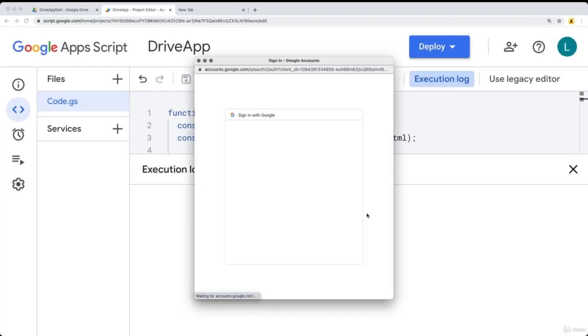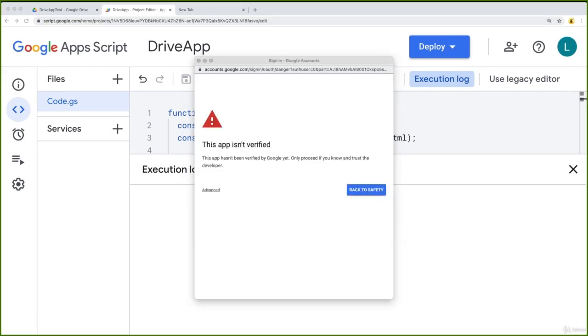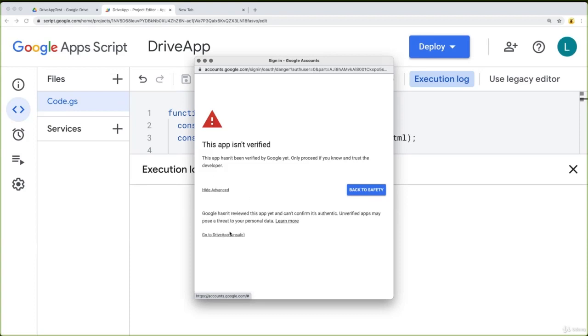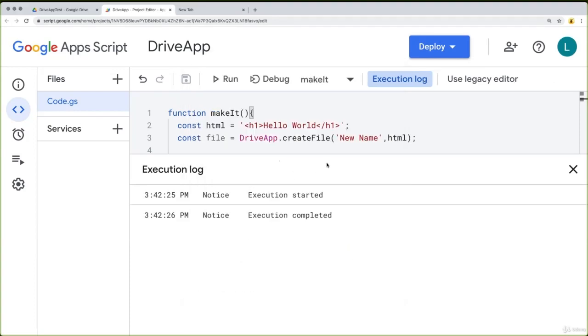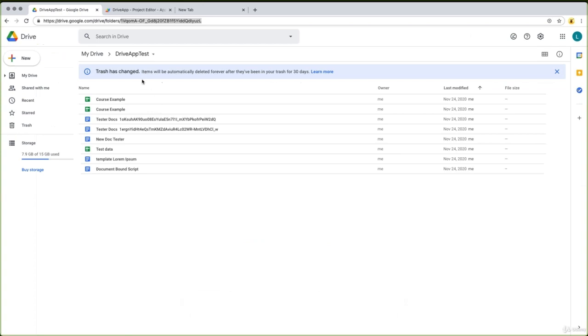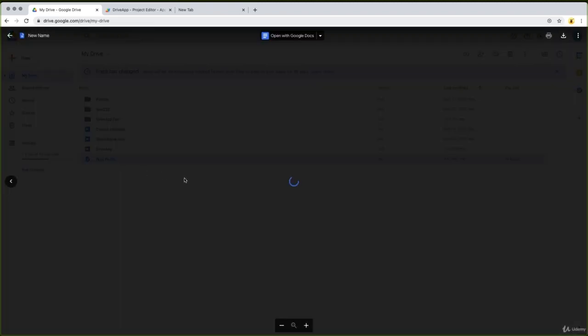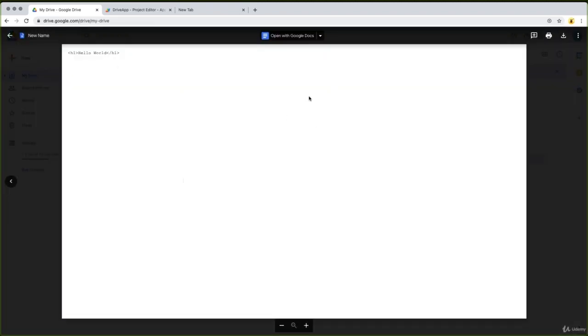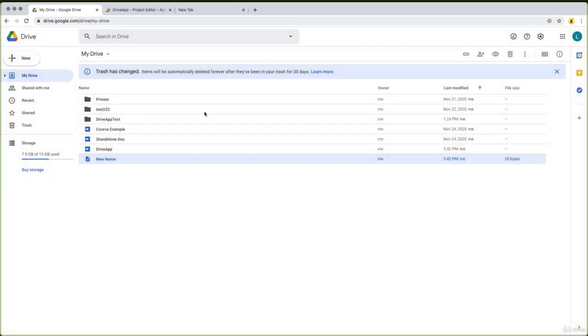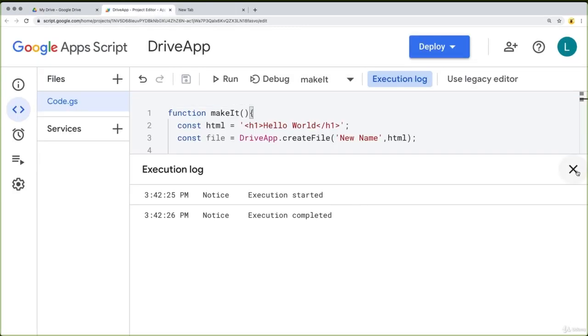And we need to accept permissions because, again, it is interacting with the DriveApp class. So it does require additional permissions for the app. So it's going to create a file with a name of newName. And by default, that gets created in the root directory. So the file is created, and if we open it up, it's just going to be opened as a regular text file because we didn't specify a MIME type for the file. So it doesn't really have a file type associated with it.